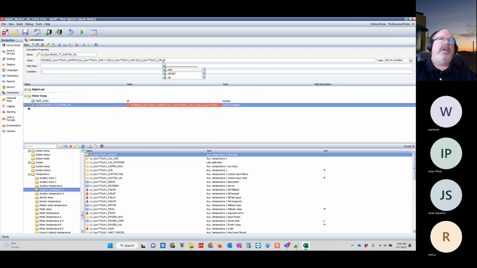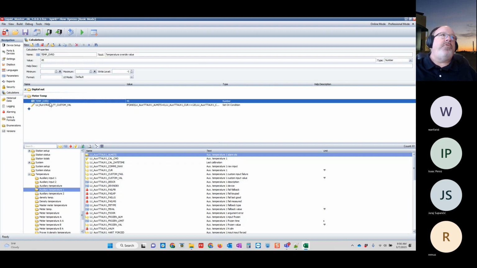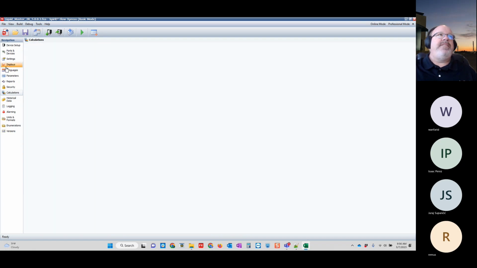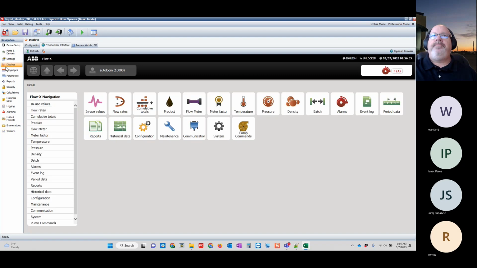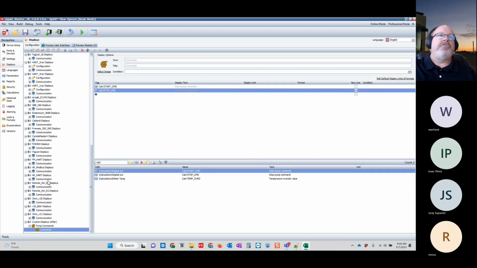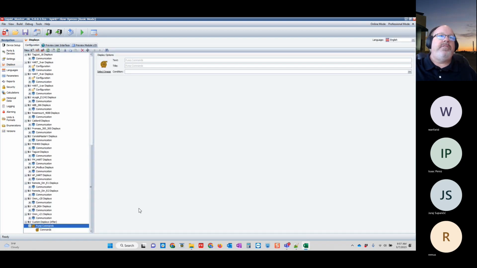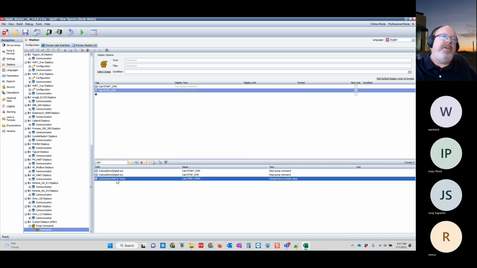So now instead of hard coding it, I'll tell it to use the override value. I call it temp. So now, if that's outside the range that I'm specifically looking for, I'll use whatever we programmed in our override value. And then I'll take that temp override and go to a display. I think I'll just put it back on the same one we just created, the pump commands. And now you'll see, because I've listed everything here on the calc sheet, that new temp override value.